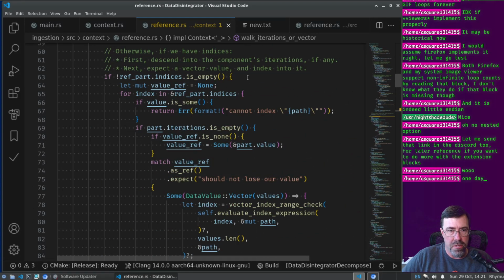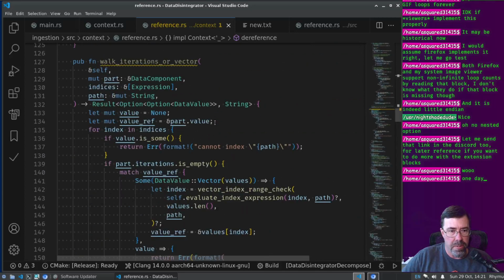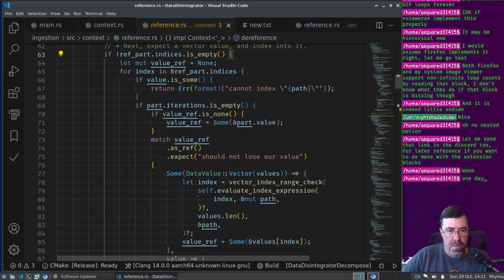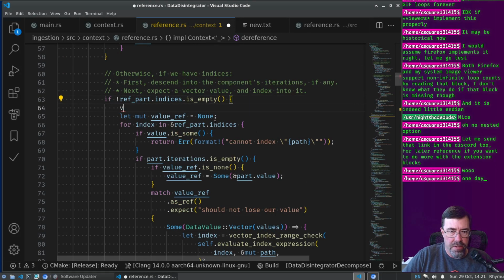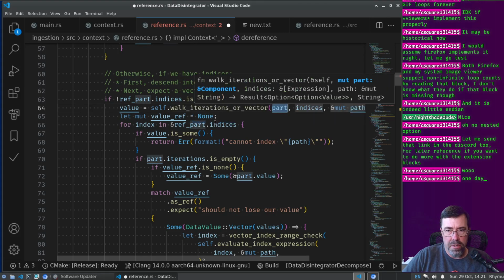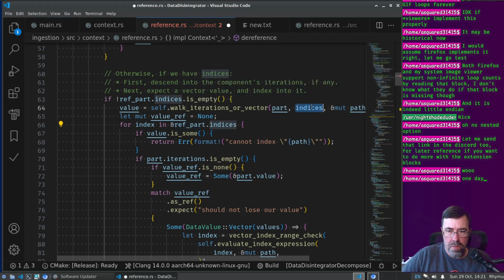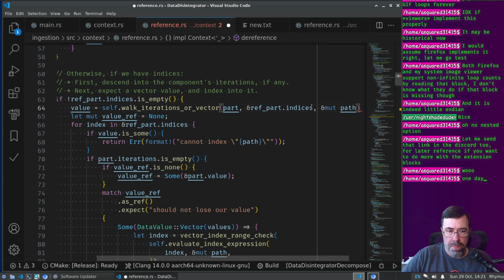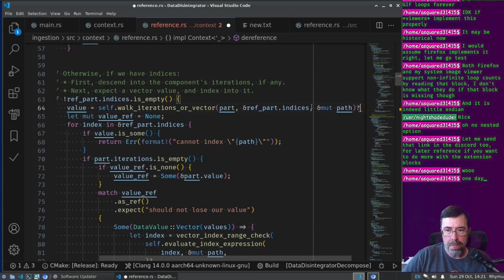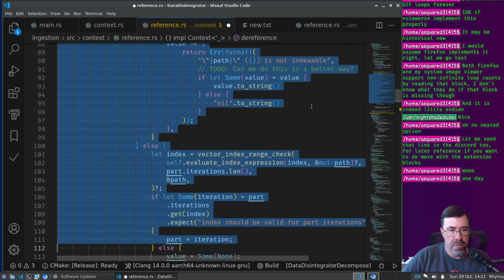Okay, so then it's just here, right? And we're getting back the value. So we say if we have indices, value equals walk, let it type it for me. There we go. Part, the indices is ref part indices, and a question mark, right? Because it can fail. And then I should be able to delete all of this.